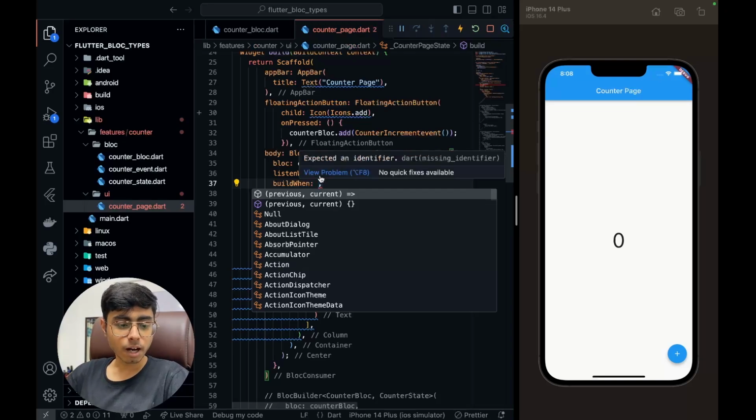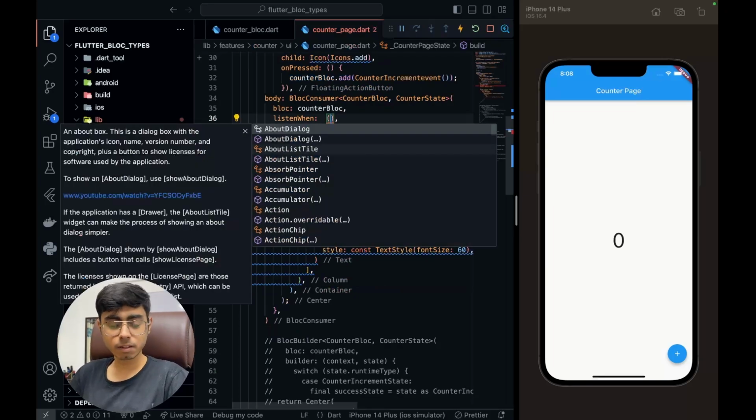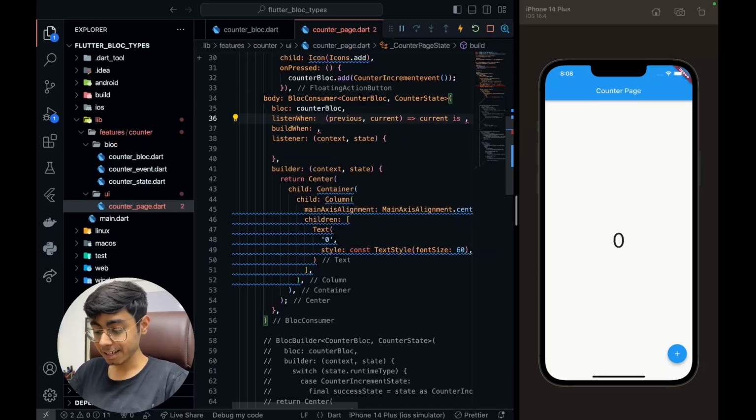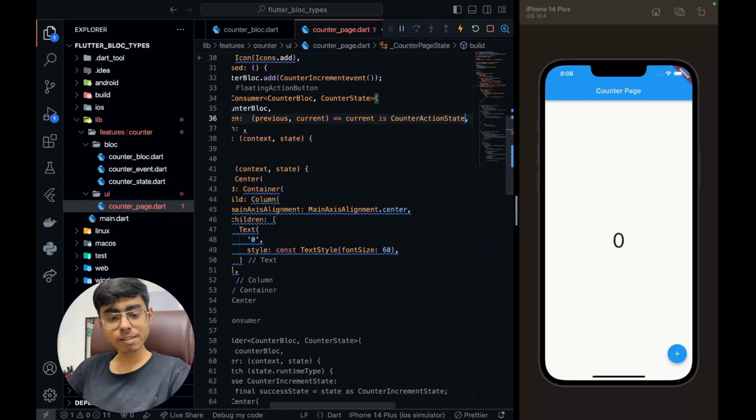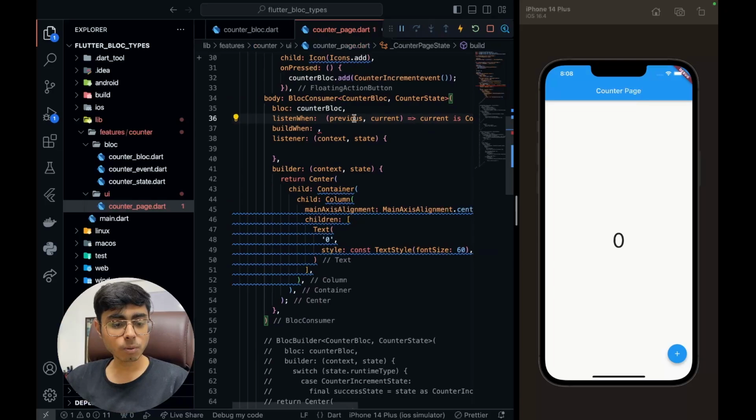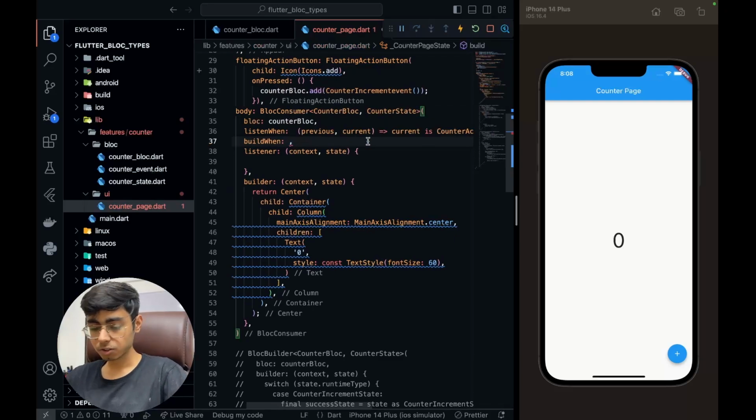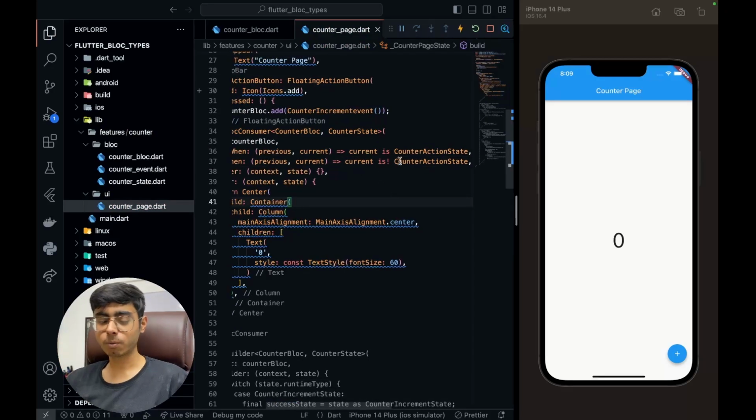So just say I want to listen, just remove this. Yeah, I want to listen when my current state is a counter action state. That's why we wrote those action states, because I want to listen only when my action states are emitted, not on any other state. And I want to build when my states are not the action states, right? So just paste it. When my state is not an action state, that means it is a normal state, then I want to build. Otherwise, I don't want to build.